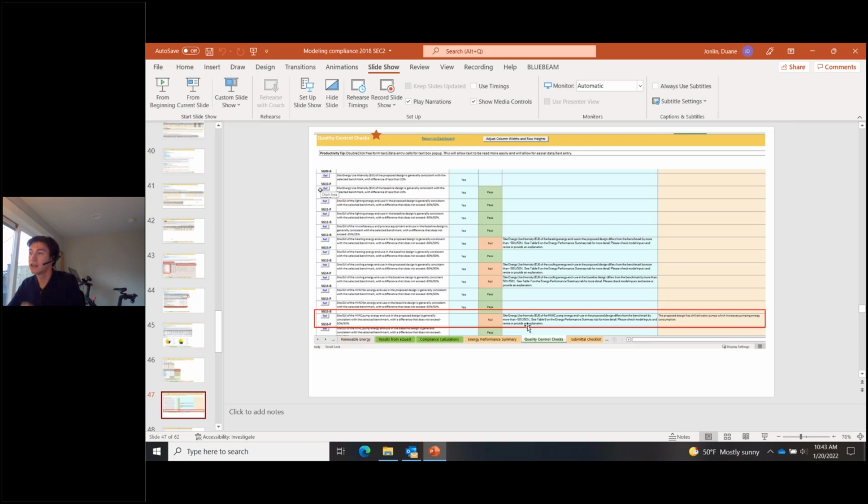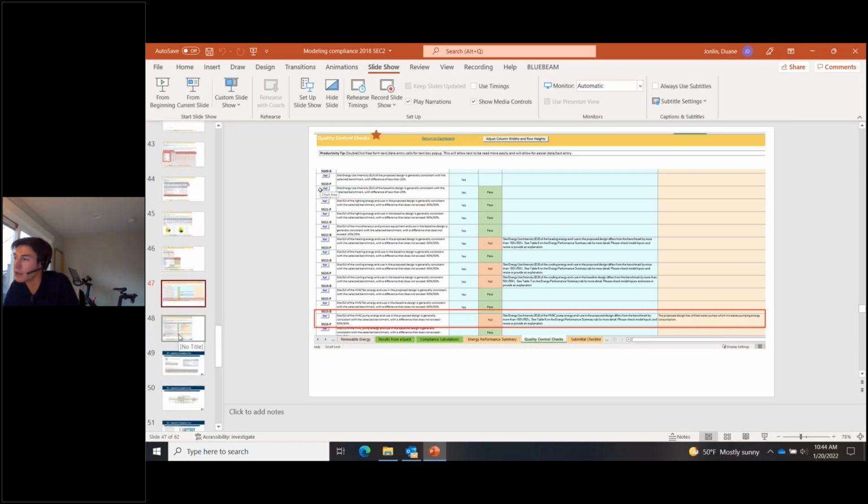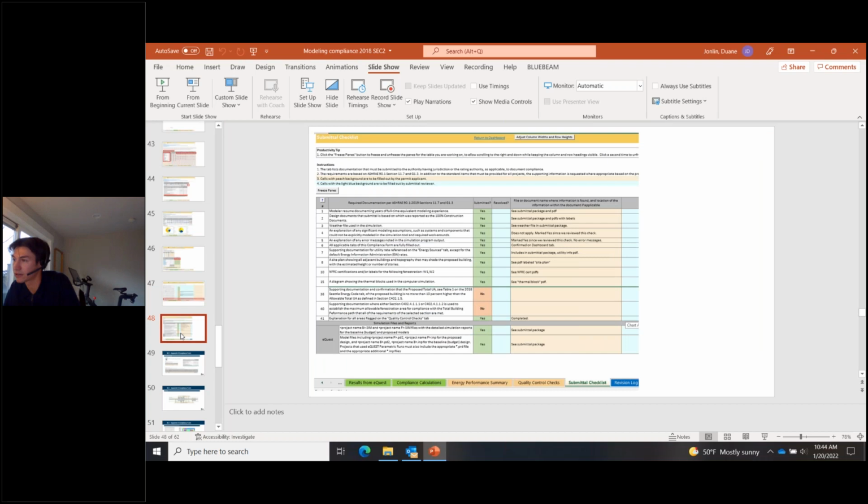So just making sure when you're doing your project to go through that quality controls check and respond to everything before you go in for permit. And then going to the last and final tab, the submittal checklist.